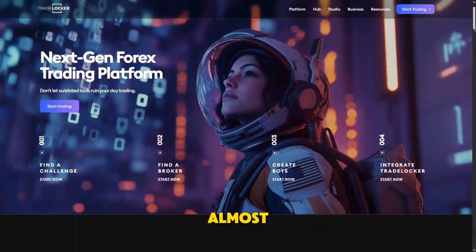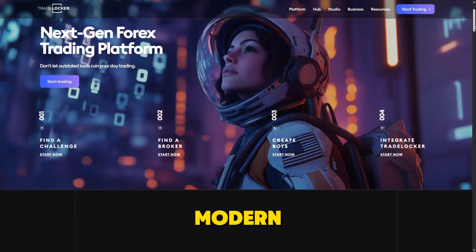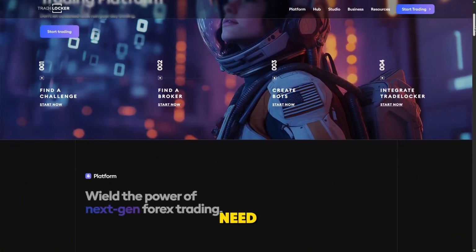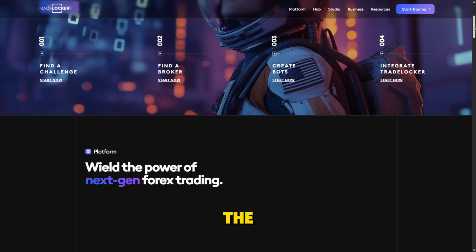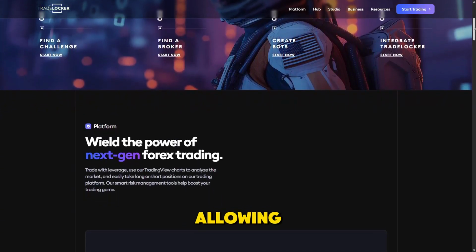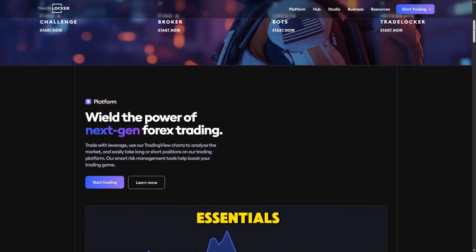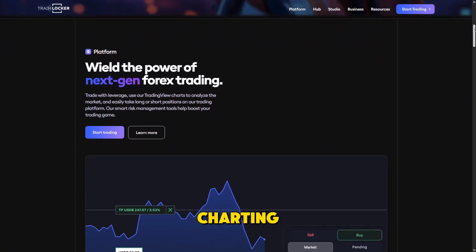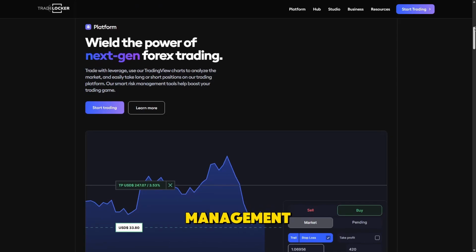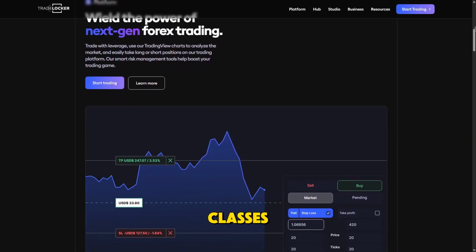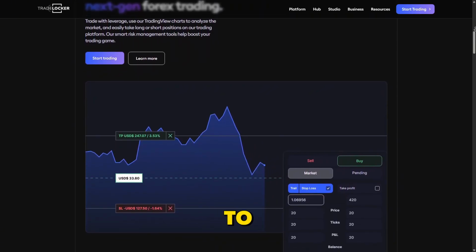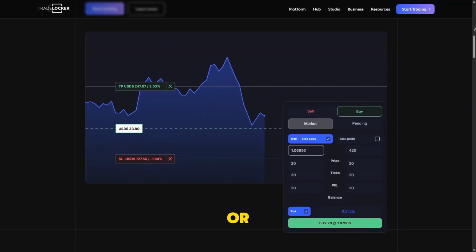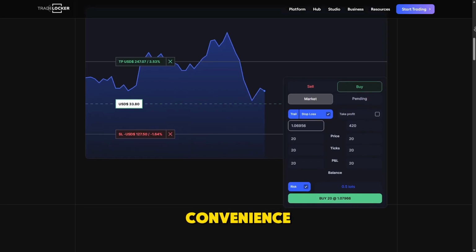TradeLocker takes almost the opposite approach. It's a modern, web-based platform that runs directly in your browser, so there's no need to install software. The design is clean and simple, allowing traders to focus on the essentials without digging through layers of menus. It still provides charting tools, order management, and access to multiple asset classes, but it's lighter and faster to learn compared to MT5. This makes it appealing for new traders or those who prioritize convenience.